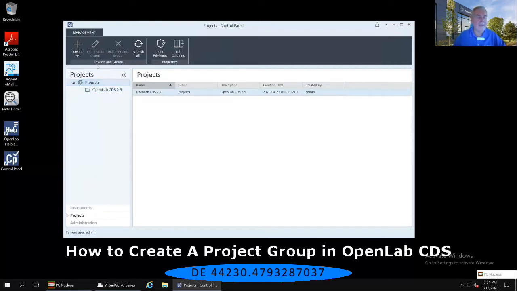You'll notice that in the upper ribbon, in the black ribbon, we have a series of icons. The first one is a plus with a create below it and a downward-facing arrow. I want you to click on that plus and the downward-facing arrow, and you have two options. You can create either a project or a project group. I want you to select the second option first, create a project group.